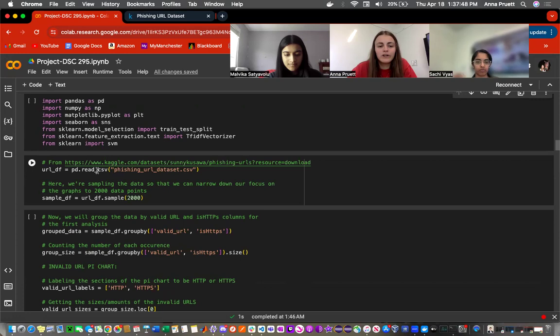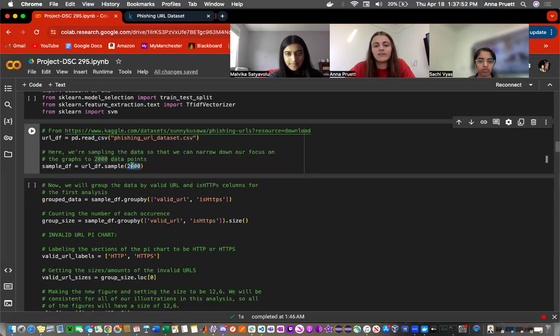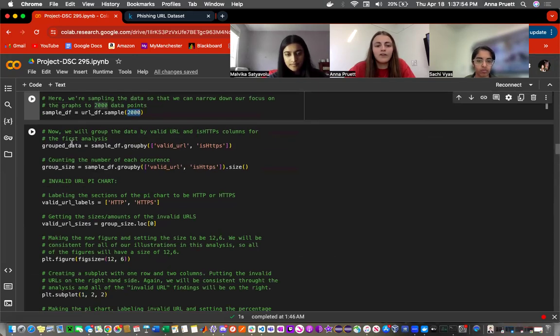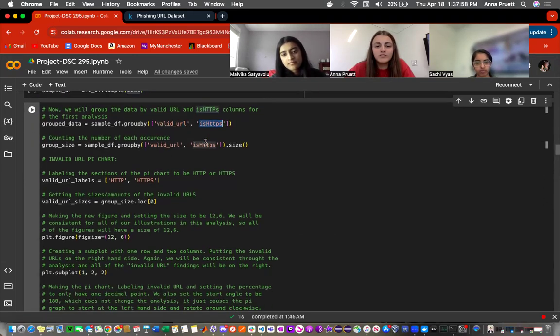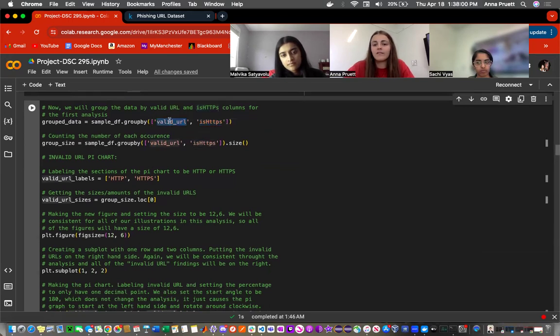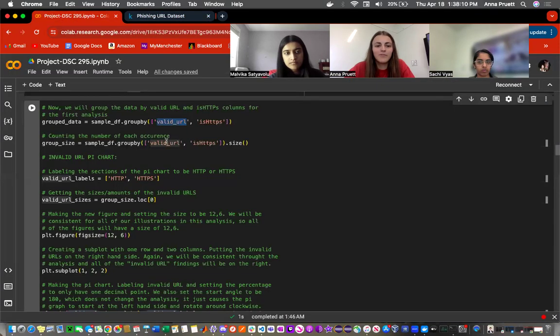So first, we are reading in our data set. We are sampling 2,000 data points to narrow it down a little. We are then grouping by valid URL and HTTPS. What this is doing is that we have a data set that shows us if a URL is valid or invalid, and then the characteristics of each.